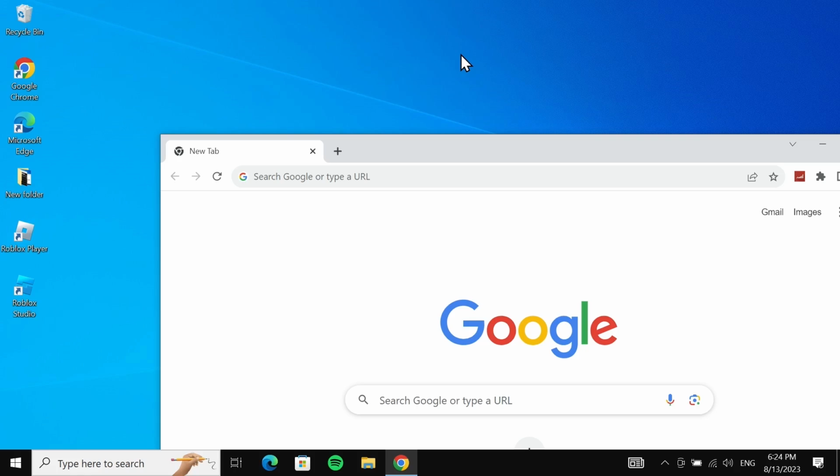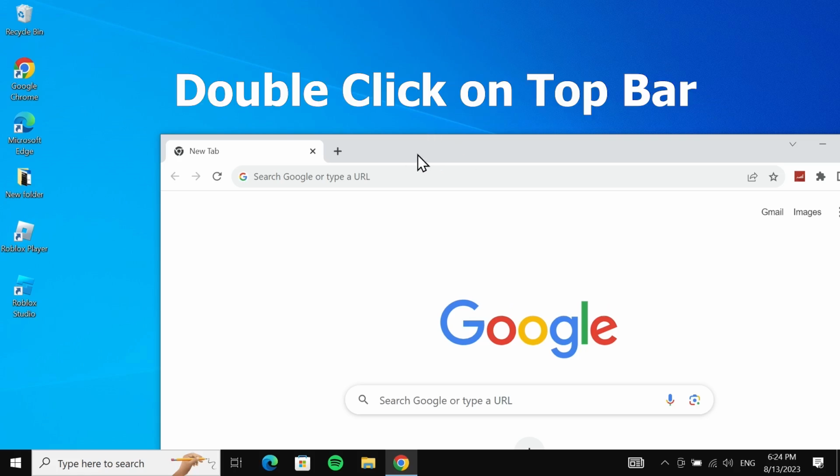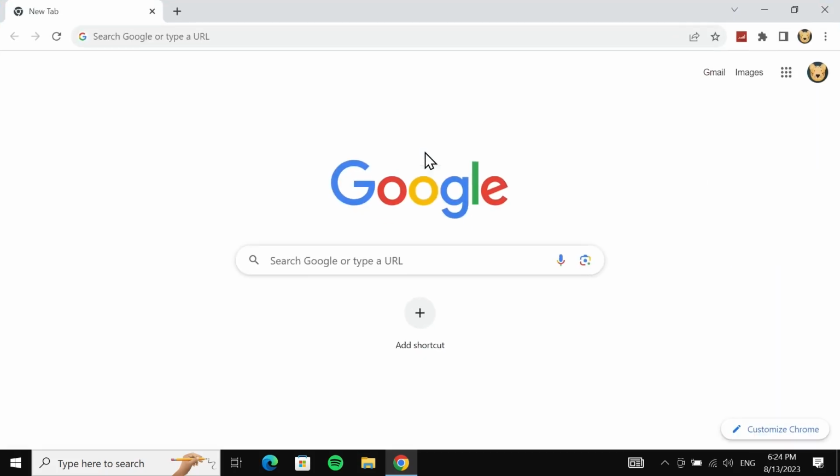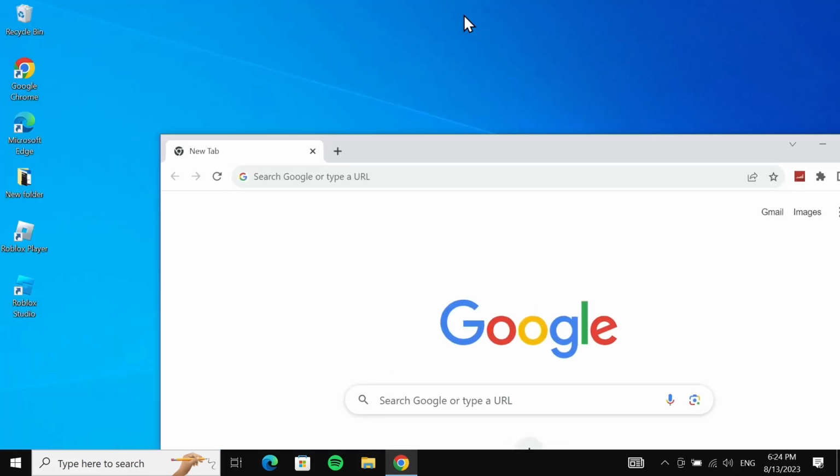Now the easiest method that you can try is just going to the top bar of your browser and then double clicking on it, which will make it go full screen. Now if this doesn't work, there is one other thing that you can do.